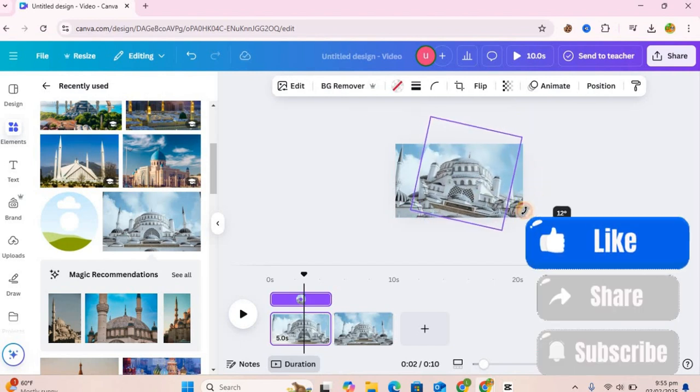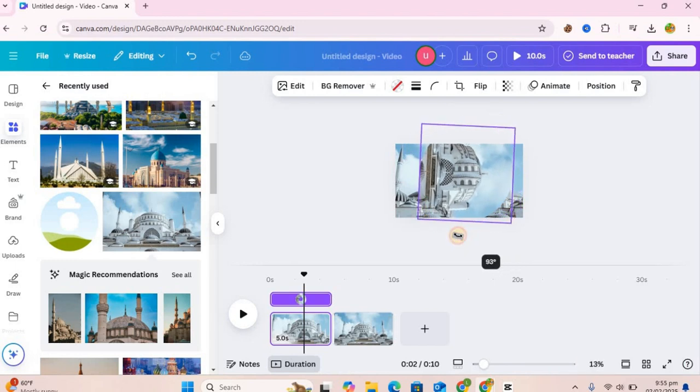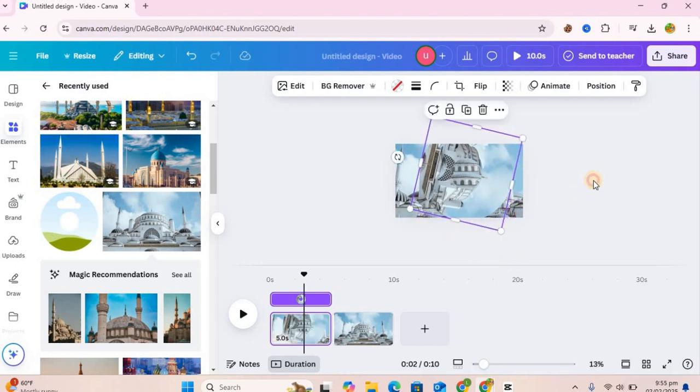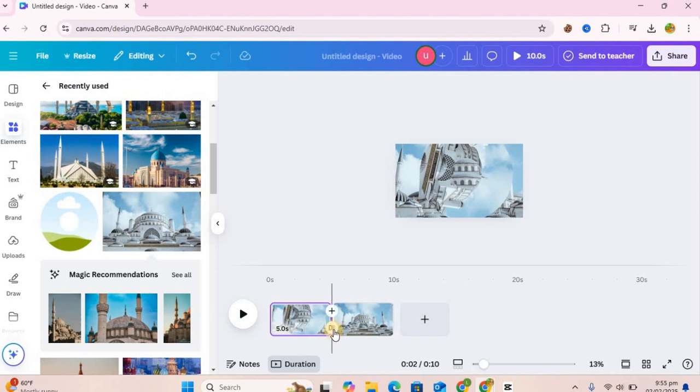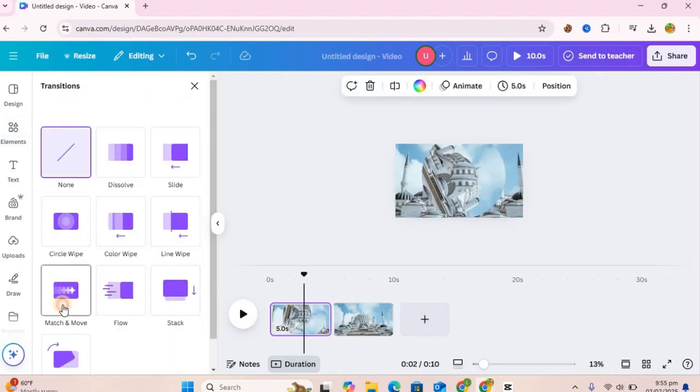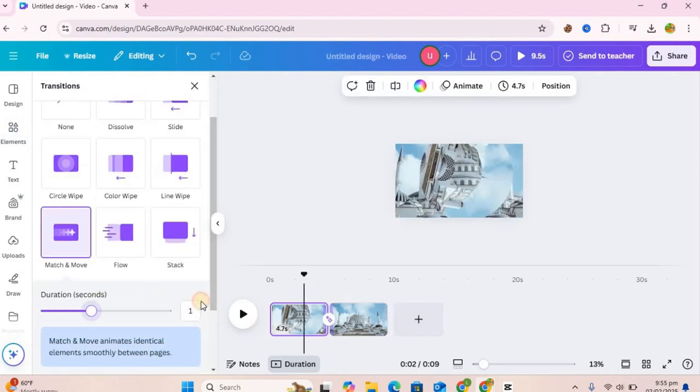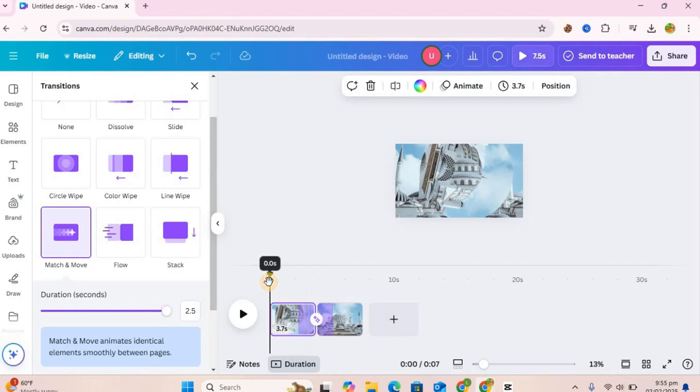Now rotate this image a little bit like this. Now apply the transition, match and move, increase the duration, and check out the results.